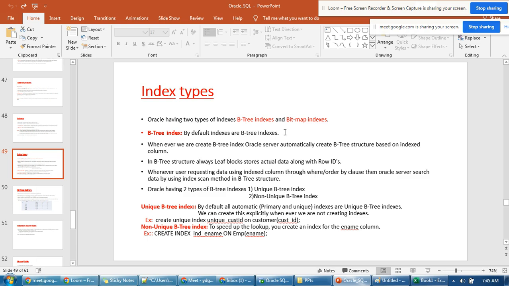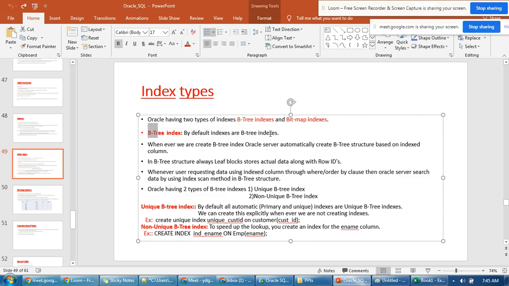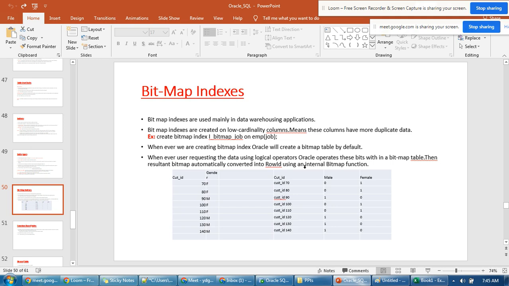Another example is transaction type, either credit or debit. Only two values will be there. If you want to query only credit records and retrieve all of them very fast, you have to create the bitmap index for the transaction type column. That is the purpose of the bitmap index.